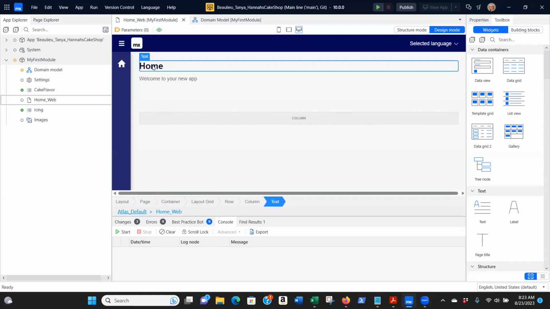And we can see that in Mendix, we have elements embedded within elements within elements. In order to see how a page is actually structured, if we come down towards the bottom here, we can see what's called the breadcrumbs. We can see that this text box is within a column, and that column is within a row, and that row is within a layout grid, and that layout grid is within a container, and that container is within a page.